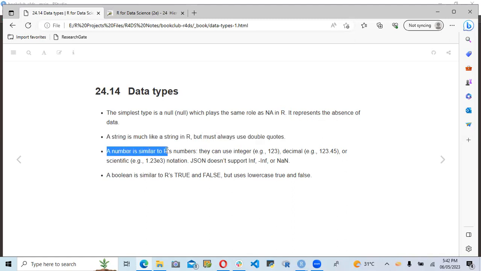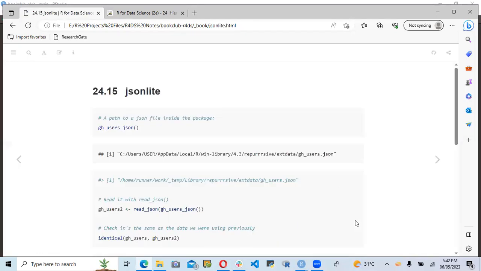We also have a number, which is similar to an R number. They can be an integer, like 123, a decimal, like 123.45, or scientific, like 1.23E3. We also have a boolean, which is similar to R, true and false, but JSON uses lowercase true and false, because R uses uppercase. So those are the two differences there.